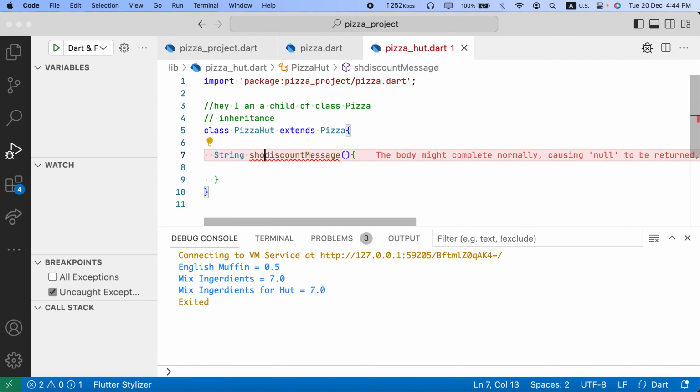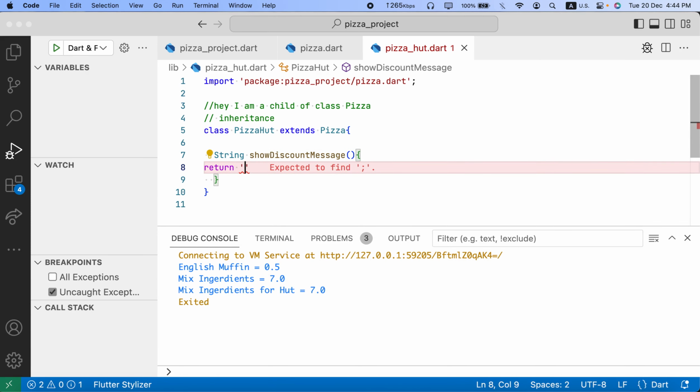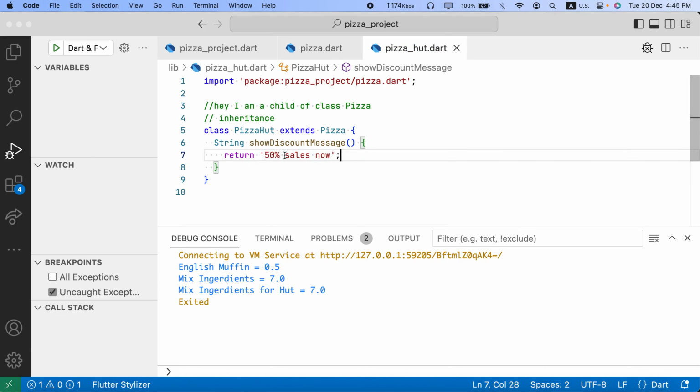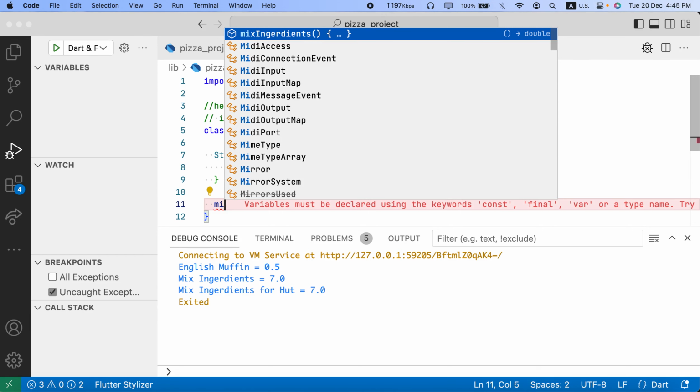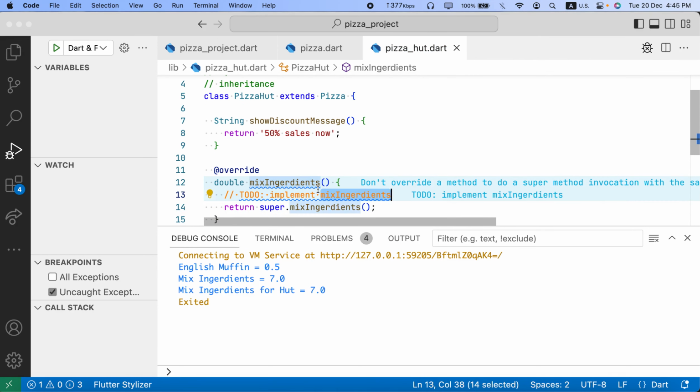Okay, let's call it show discount message. So it will return 50% sales now. So I made a function which will return 50% now. Also, I want to change the function which is mix ingredient, and I want it to return 50.